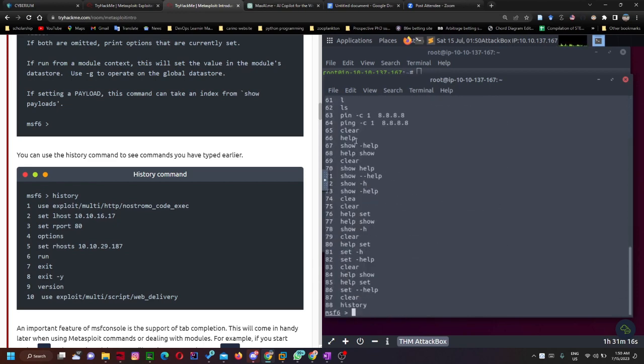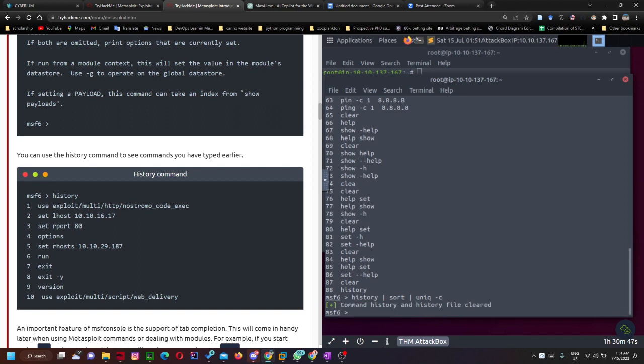So for me to know the command I use the most, I can do history, I'll grep it. No, history, we sort, we do unique and count so that we can. Okay, it did not work here.